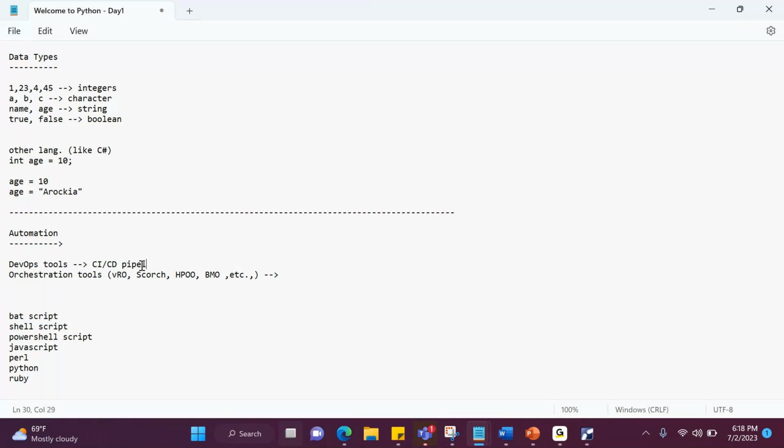pipelines. There are a lot of tools, right? Configuration management, you can use Ansible, Puppet, Chef, Salt. Okay. So why am I telling this? If you have an environment having these kinds of tools, you can make use of any scripting language, based on the supportability. Python is used in many tools. Python is used in Ansible, SaltStack.